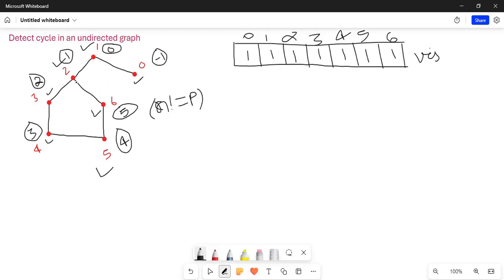Now 6 will try for 2. If 6 tries for 2, this will be the condition of cycle.